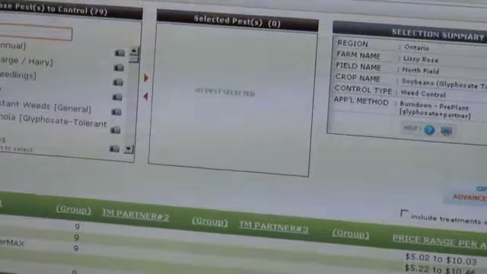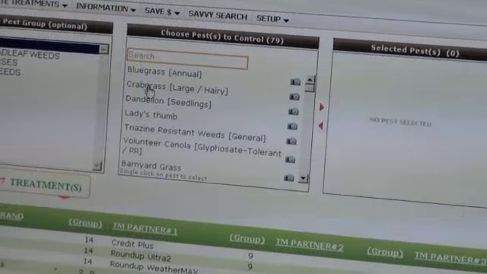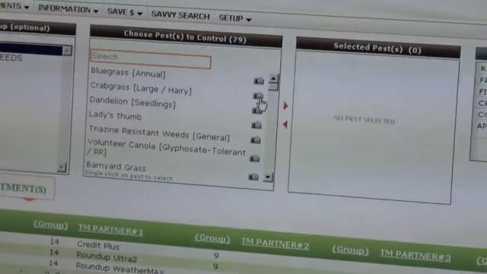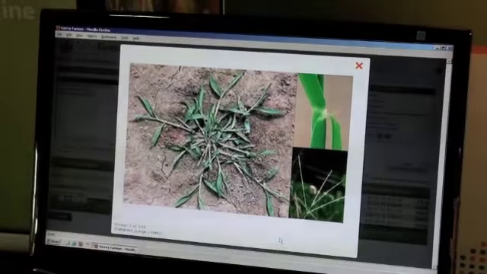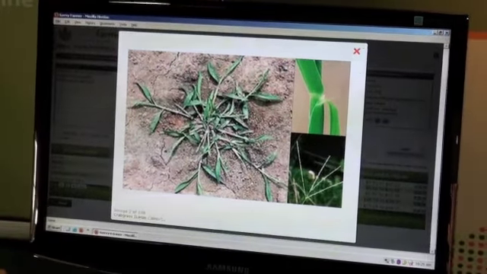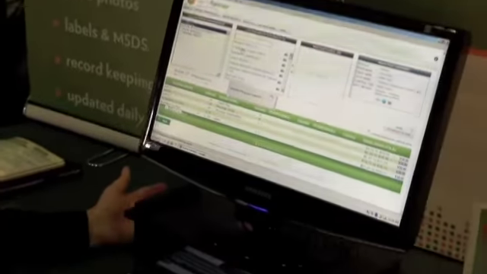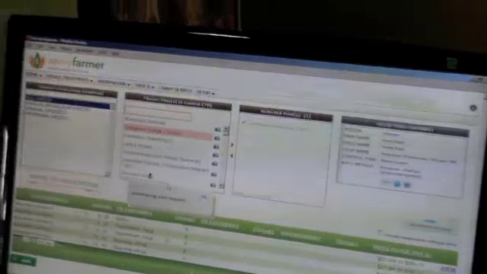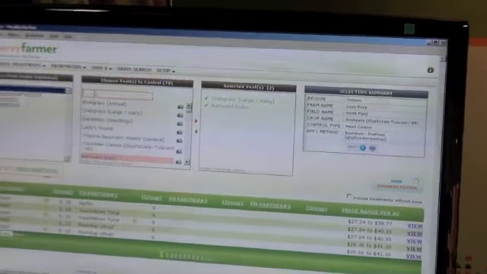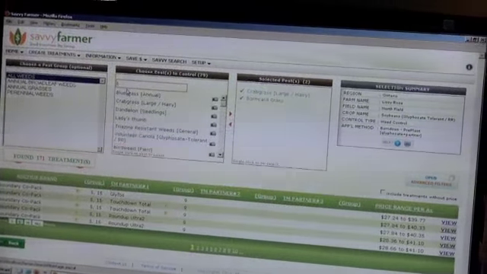And then you can go in and choose the actual weeds you want to control. So for instance, maybe you want to control crabgrass. You're not quite sure if that's the weed. Again, you can click on a picture to be sure that is the actual weed that you want to control. If it is, you just click on the weed, and it gets added to the list over here. And now maybe we can add barnyard grass as well. Maybe we want to control lamb's quarters.